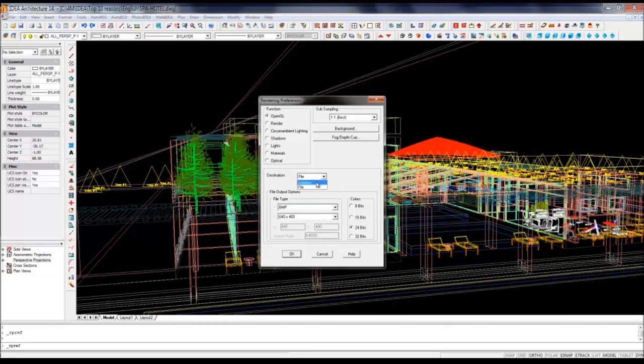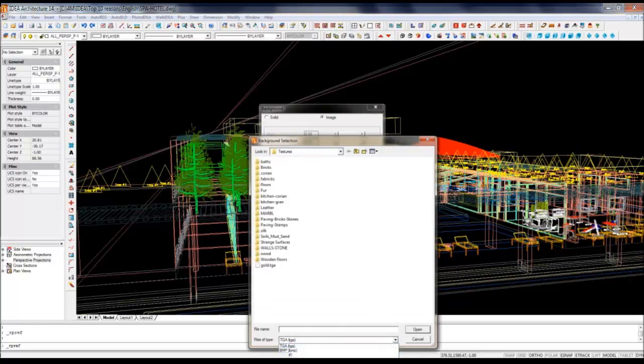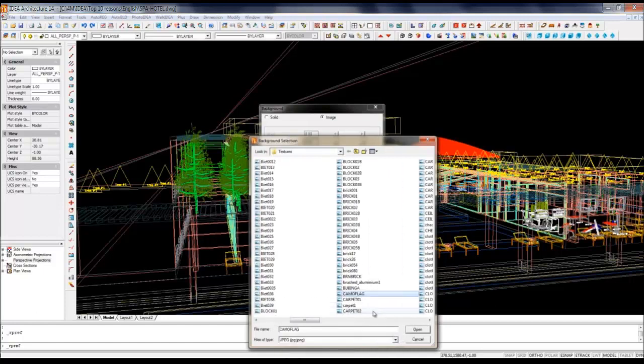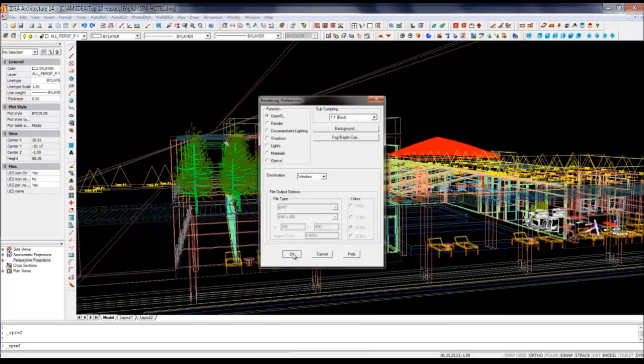You can render directly into a file. By reducing the resolution of the file, you will save time, but you may also create much larger files without being limited to the size of your screen. For the background, you can use either an image or some colors.